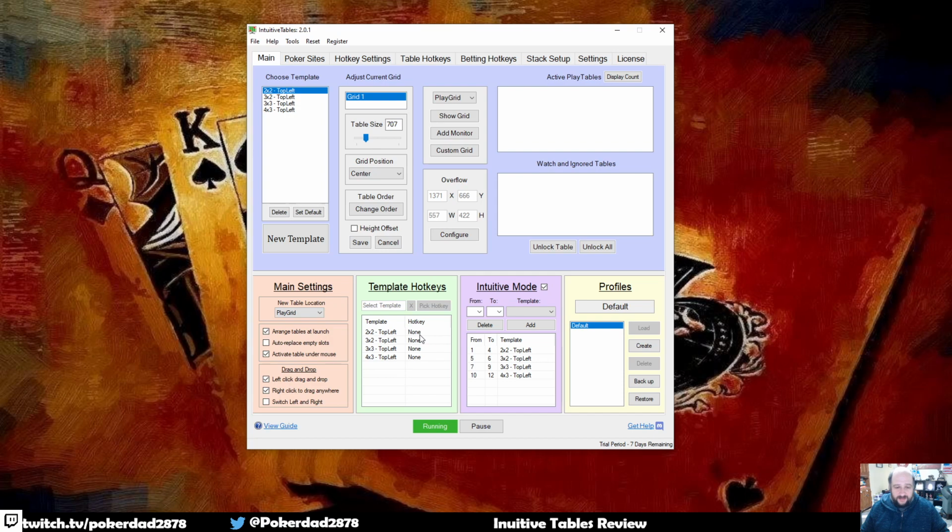You can make hotkeys for different layouts if you want to switch quickly, but you don't really need to use that because it has what's called here intuitive mode. And intuitive mode is really sick, and I'll show you guys in a few minutes. What's really cool about intuitive mode is, let's say you're playing 5 tables and now you bust out of one of your tables, it's automatically going to go to the 4 table view. Same thing, if you have 10 tables going and now you bust out, it's going to go to the 9 table view, and so forth and so on. And it does that automatically, which is a really, really sweet, awesome thing.